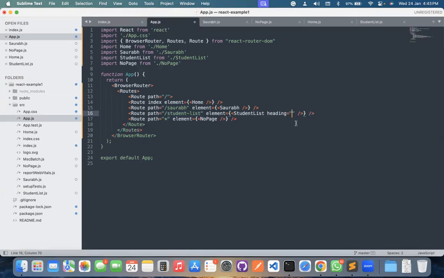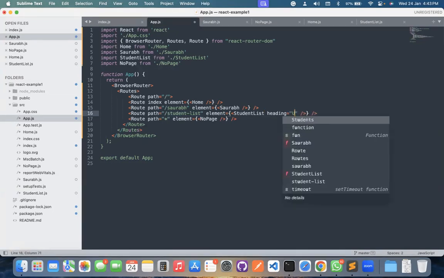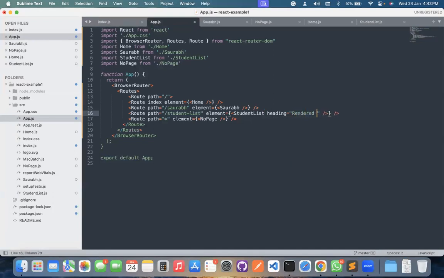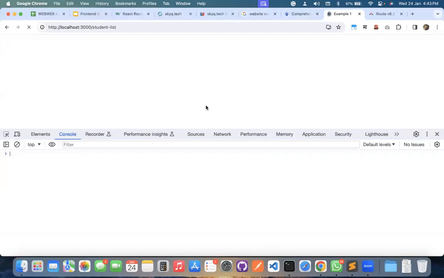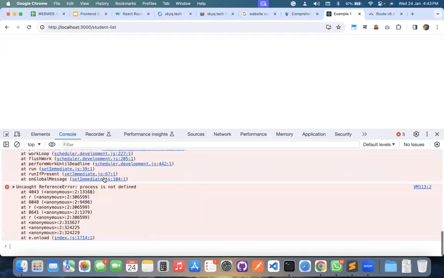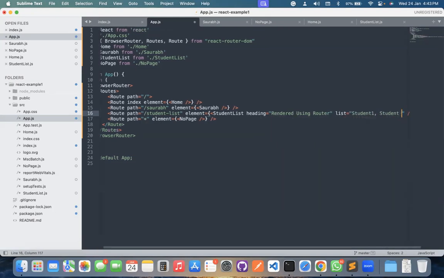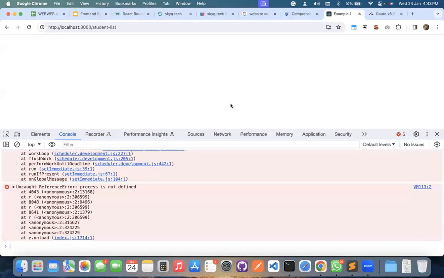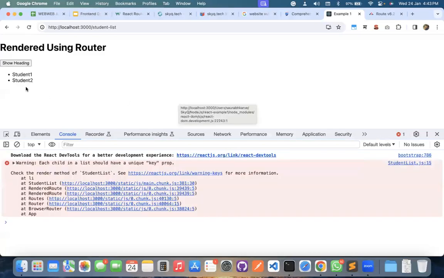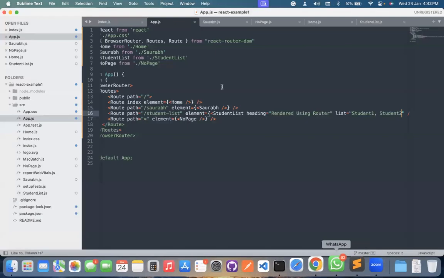So here I'm defining one heading, rendered using router. So I'm changing the heading. Now probably it should work. Yeah, now the list of students is not provided, so I'm also providing a list. Student one, student two, that's it. And let me check. Yes, now it is appearing here.